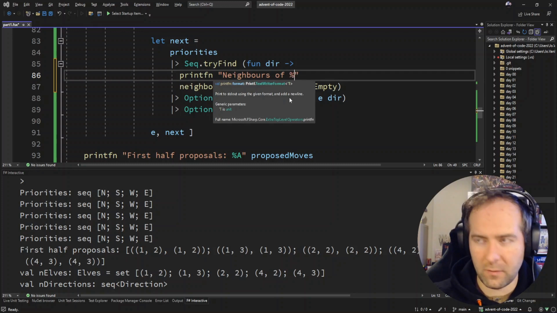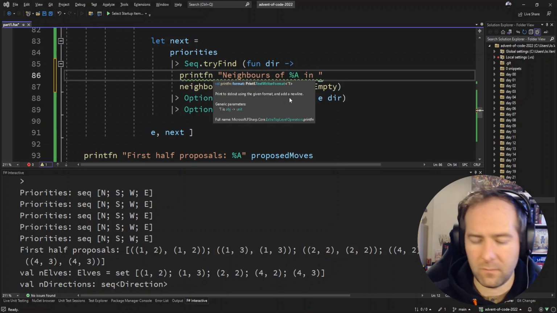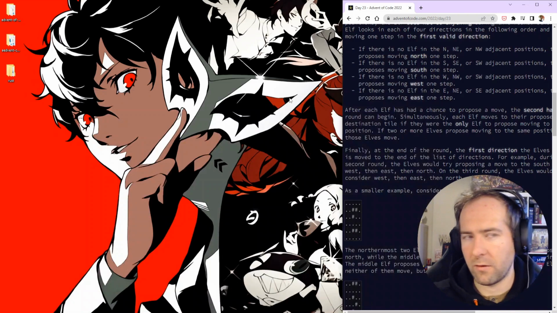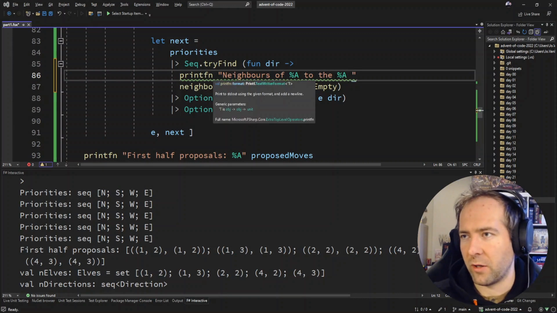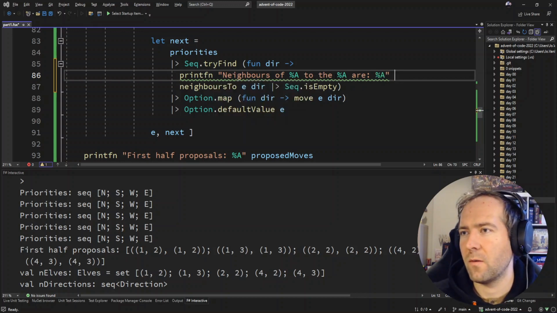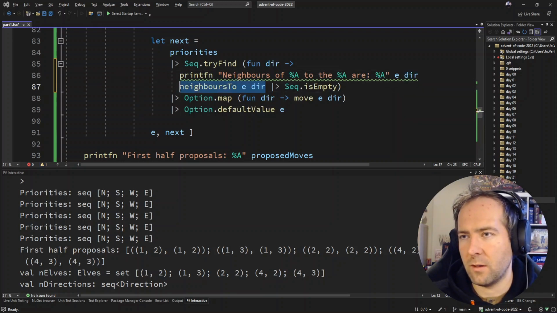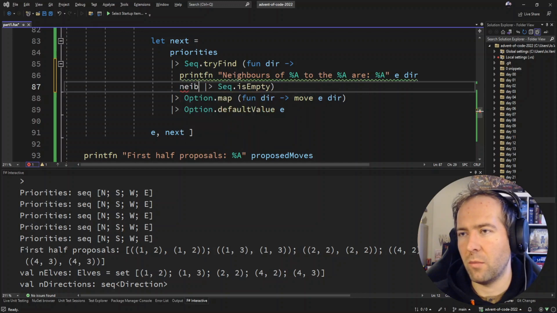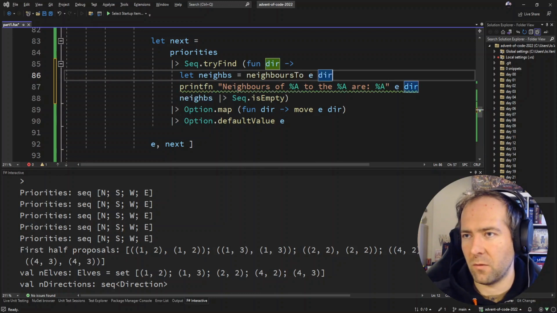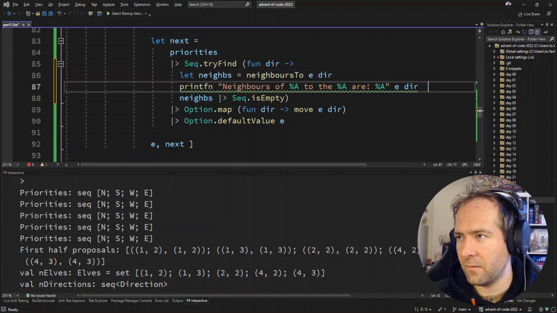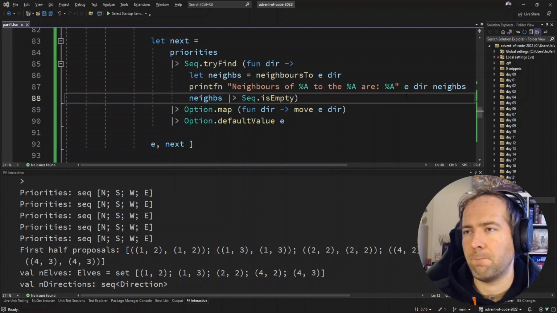Neighbors of this elf to this cardinal direction. Where did my IDE go? There is my IDE again. So debugging some more. Neighbors of this elf to this direction are neighbors. So let's print it out. Let's extract this. Neighbors. So we're extracting a variable to not open our debugger. That's okay. There we go.